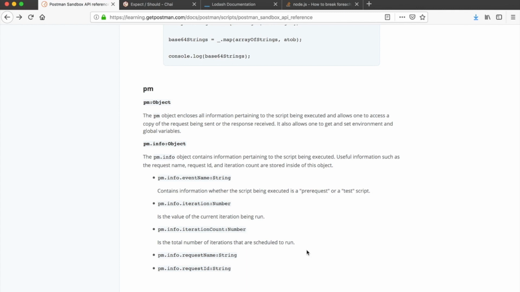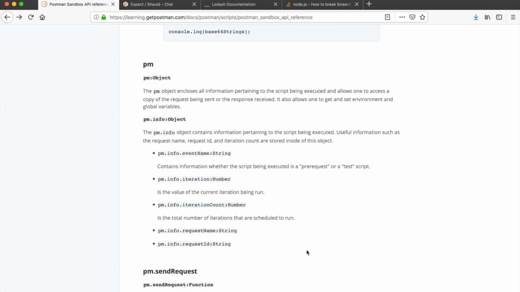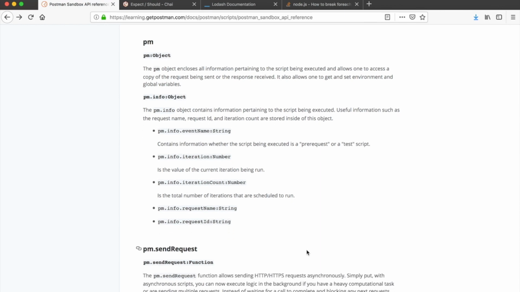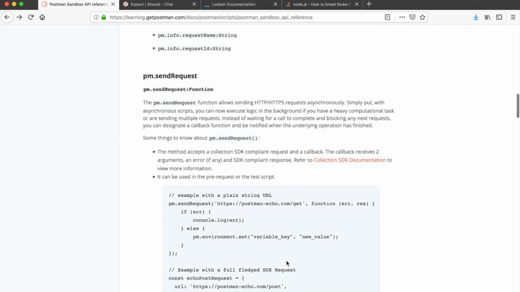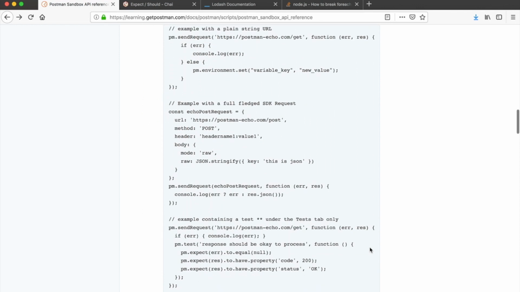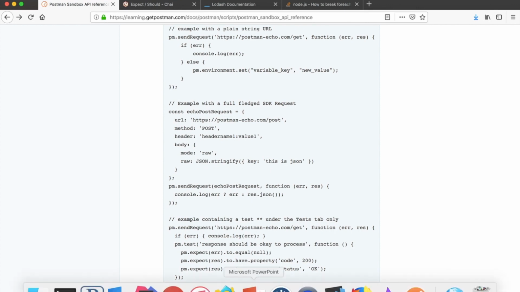Postman basically uses a subset of JavaScript to do their testing. So I'm not a JavaScript expert. Honestly, most of what I know about JavaScript comes from doing things in Postman. So this is really a great way to get started with automation. It's a great way to get started using JavaScript. So that's the documentation. And let's take a look at the tests.